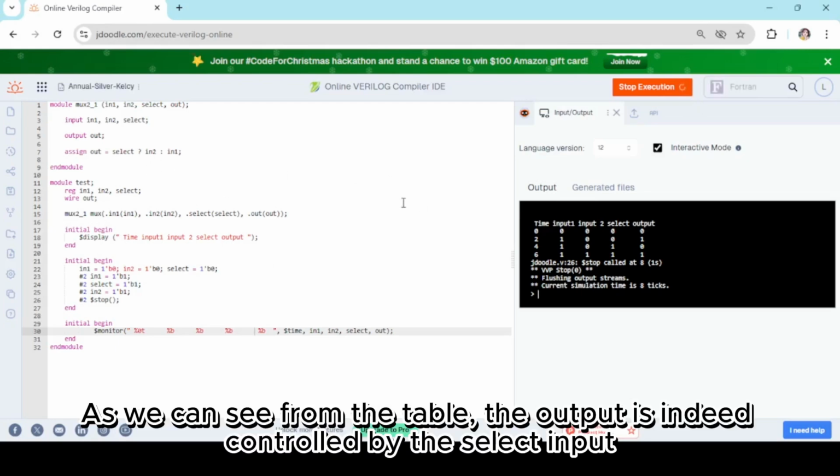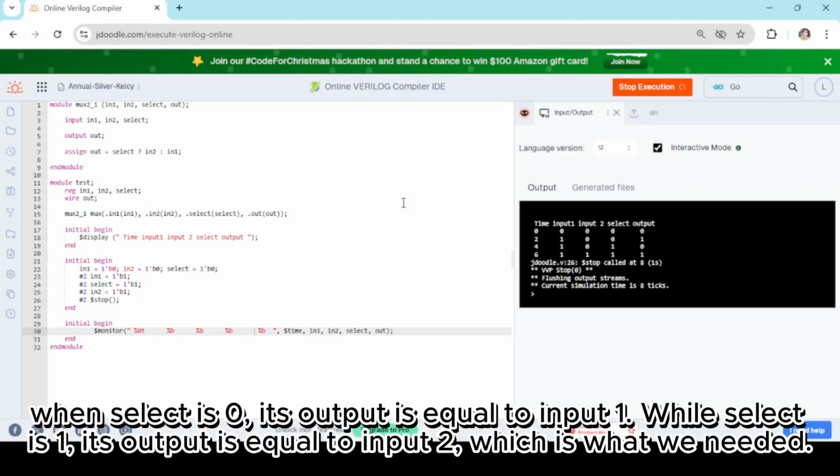As we can see from the table, the output is indeed controlled by the select input. When select is 0, the output is equal to input 1, while when select is 1, the output is equal to input 2, which is what we needed.